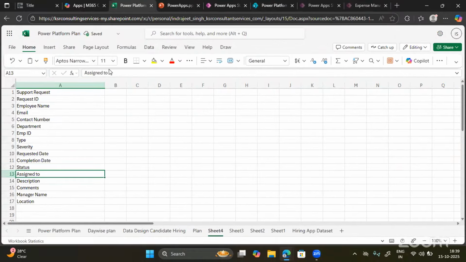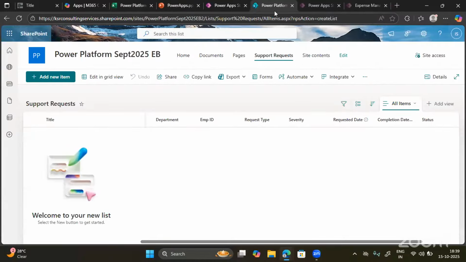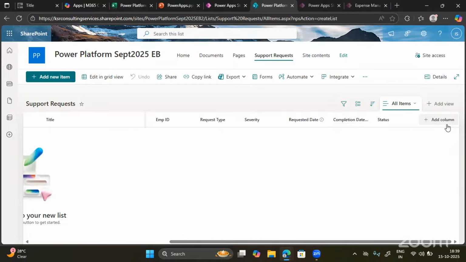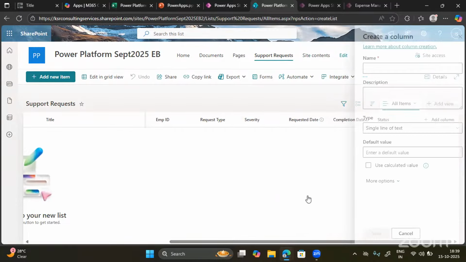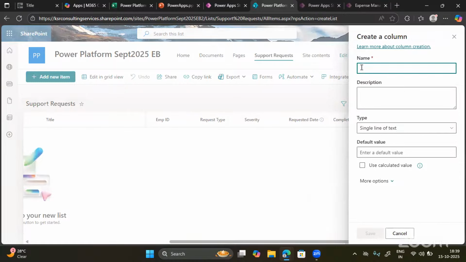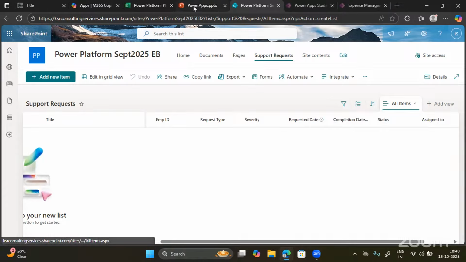Assign to. Assign to will be text only for now. Text. I will go ahead and make it better, but in the upcoming classes. We will automatically route it on the basis of some criteria that we will discuss. Not required. You go ahead.